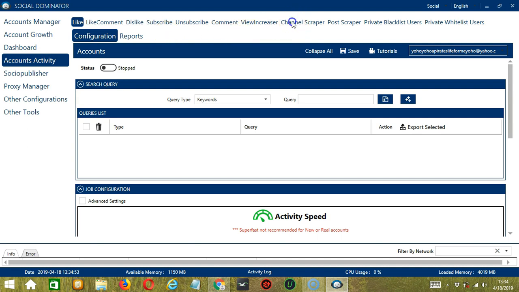Let's click Channel Scraper. This is very useful as it makes it faster and easier to scrape a number of channels within a period of time while narrowing them down in the process. There are several configuration categories for channel scraper activity. Let's start with the first one, Search Query.